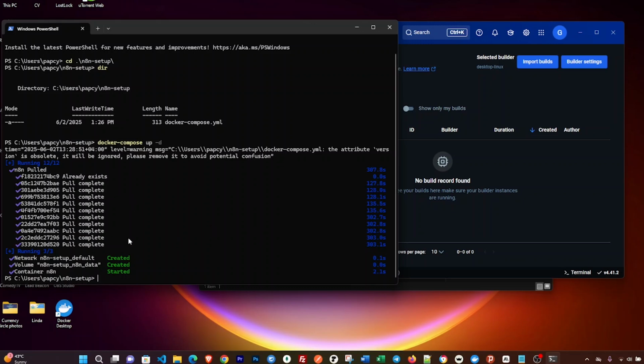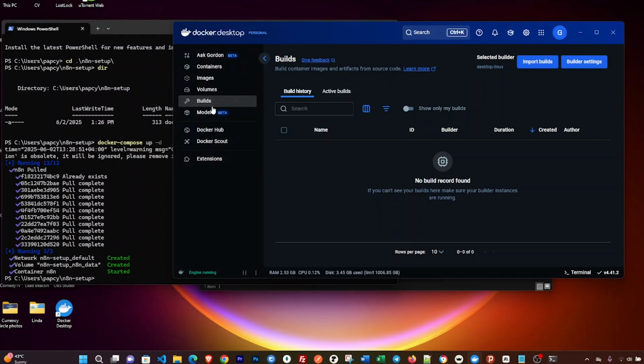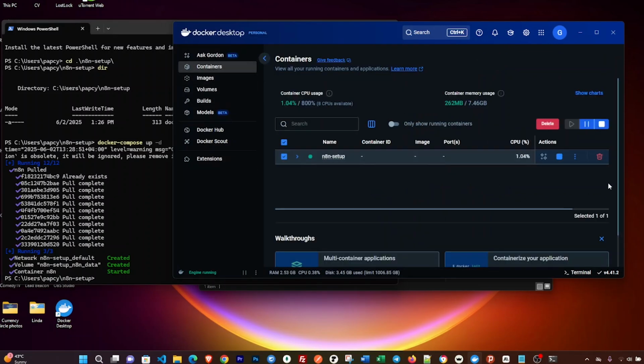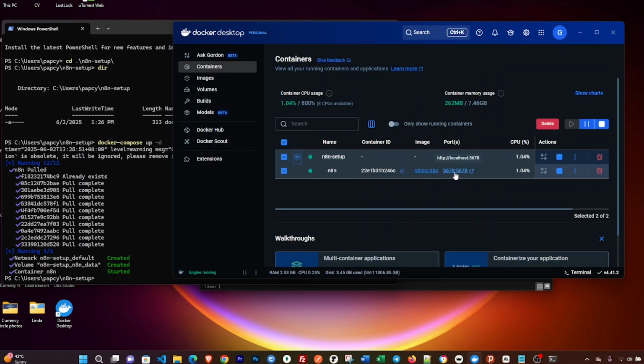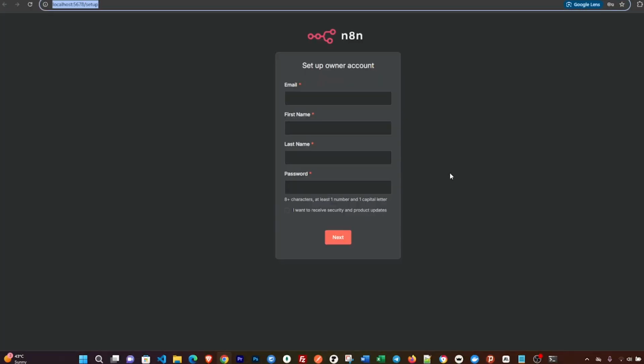All right, guys. So as you can see, it's now installed. We can go ahead to test now to see if it's properly installed. If I go back to my containers here, as you can see, it's installed here now and it's running on port 5678. Okay, so now if I click here, I should be able to visit n8n. Boom, there you go. Cool.